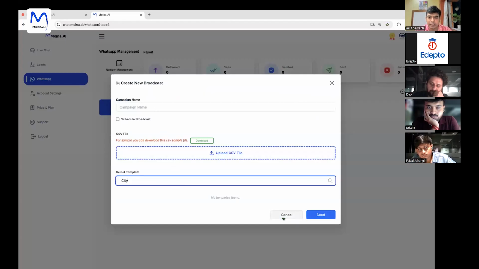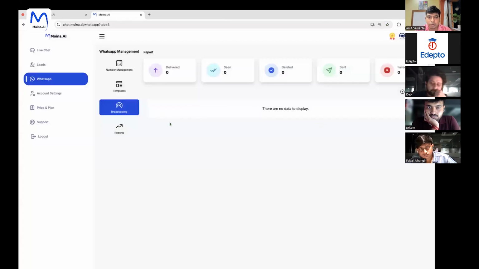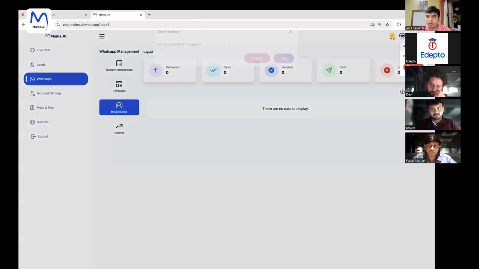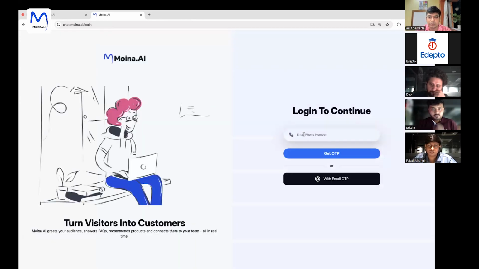Anyhow, if you schedule it, it will show you all the scheduling over here, and on that day it will trigger. Now once it is triggered, right, then what will happen? You can see to whom it is delivered, how many people saw it, how many people deleted, how many were sent, how many failed. You can see it. So this is a test account. I'm just giving an explanation. Let me log into the other one where I have live data. I can explain more.